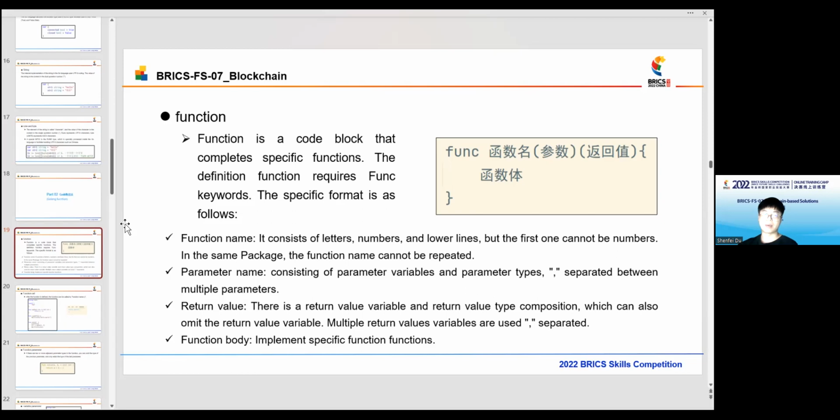The function name consists of letters, numbers, or underscores, but the first character cannot be a number. And under the same package, the names of functions cannot be the same, which is different from languages that allow overloading.